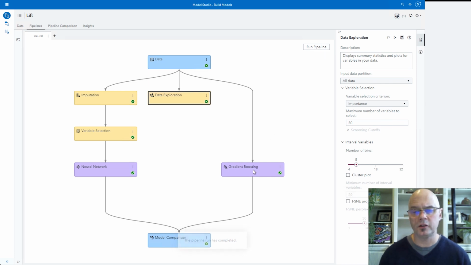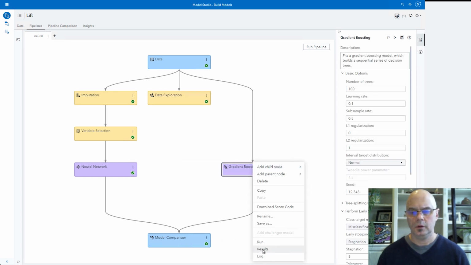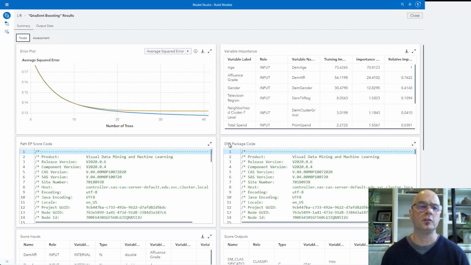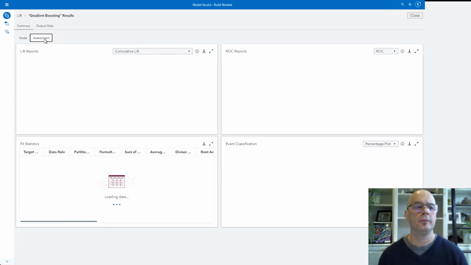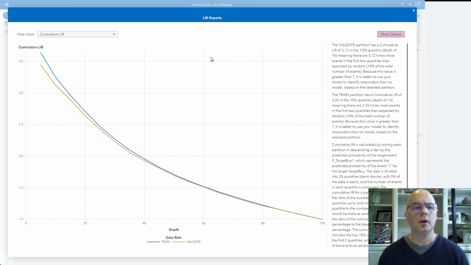Before we do model comparison, let's go back to the gradient boosting model. Let's take a look at results. The graphical tools to assess the model performance are found under the Assessment tab. So I'll click Assessment, and the lift reports are in the upper left-hand corner, but I'll go ahead and maximize these charts. Cumulative lift is displayed by default.